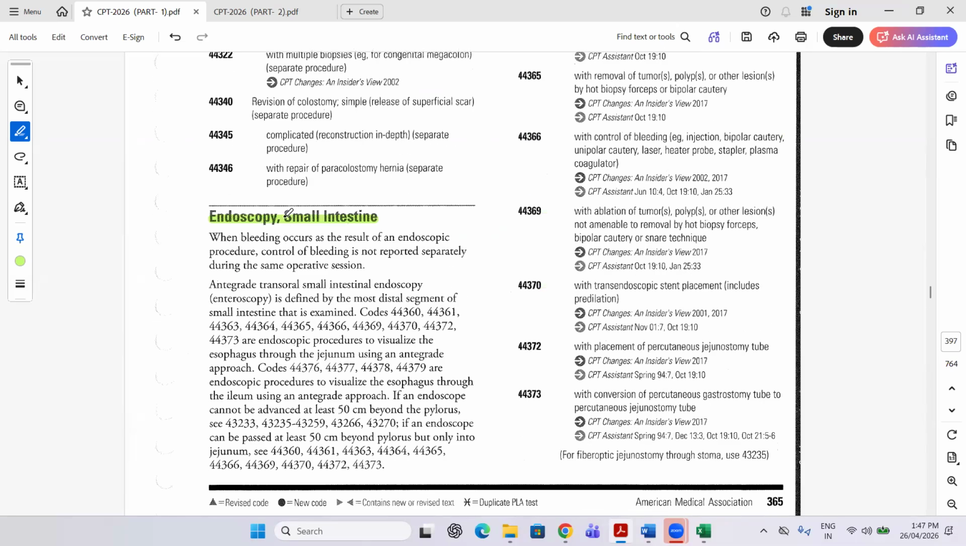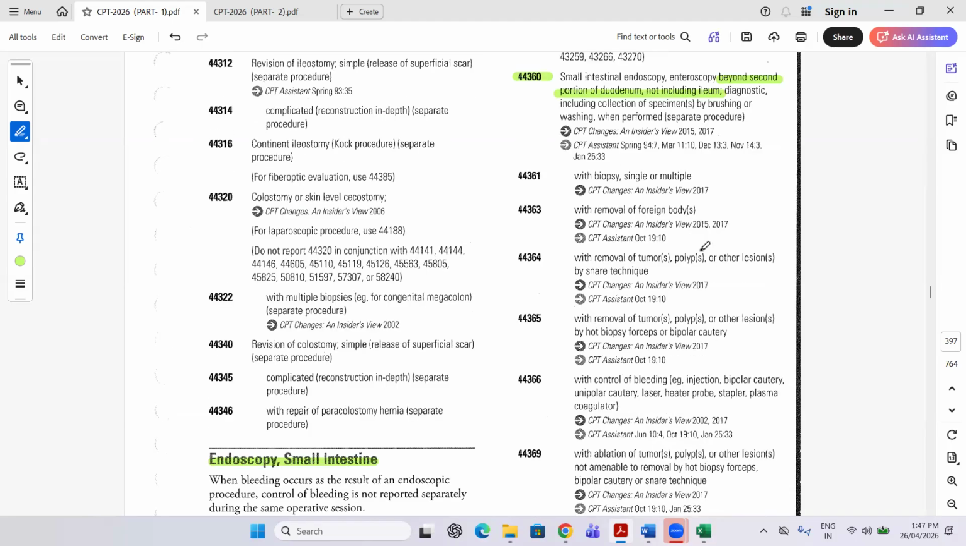So when it's endoscopy of duodenum, it's called duodenoscopy. When you do endoscopy of ileum, it's called ileoscopy. And when it's endoscopy for jejunum, you call it jejunoscopy. If you do the endoscopy of the entire small intestine, then you are going to call it small intestinal endoscopy. For small intestinal endoscopy, if the doctor is going to visualize the entire intestine, the codes will be different.